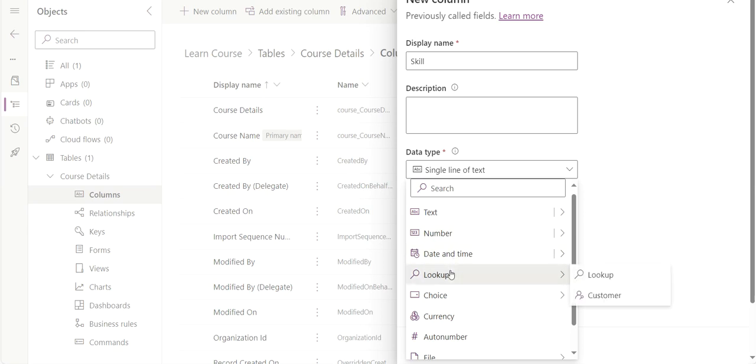And lookup, if we want to select the data from one table to another table, we can create a lookup. Choice field, choice means, for example, now two options are there. One is choice, one is yes or no. Yes or no means if you want to select yes or no, that time we can go with yes or no. And choice means if you want to enter multiple values. Now I have a skill, in that skill multiple skills will be there, so that time I can go with the choice option instead of yes or no.